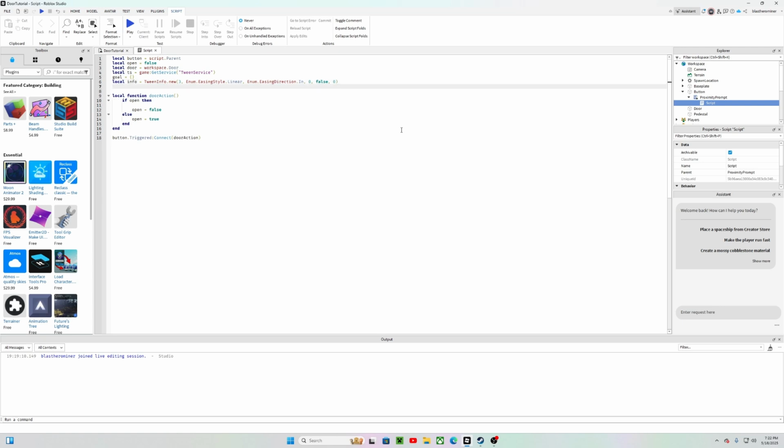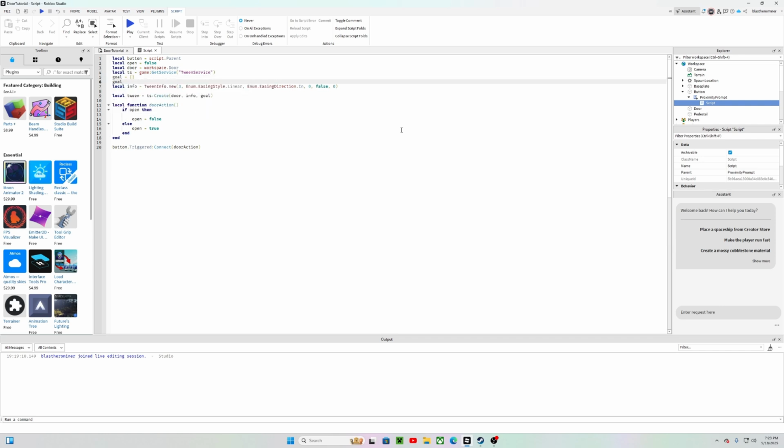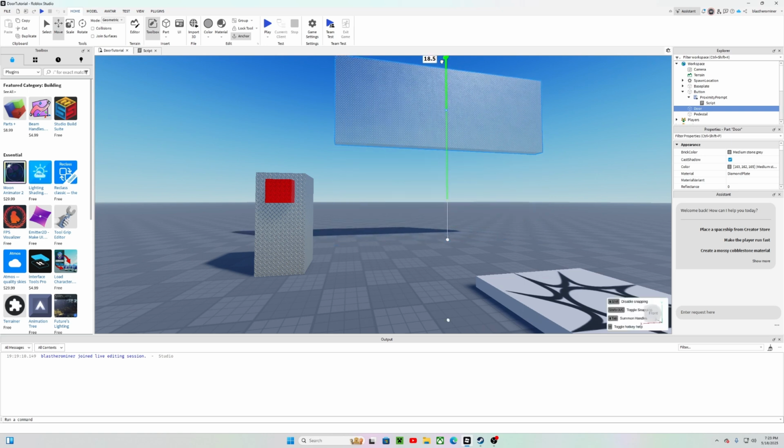So that's our info. Now we just need to do local tween equal to ts create. Then we're going to have our instance. We're going to go door. The tween info is going to be info. And then goal is this. So then we're going to write goal.position equal to vector3.new, and we're just going to move the door up so that it's to about right there.